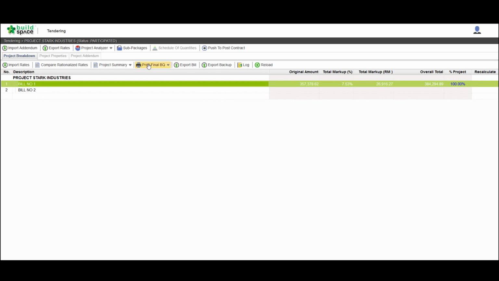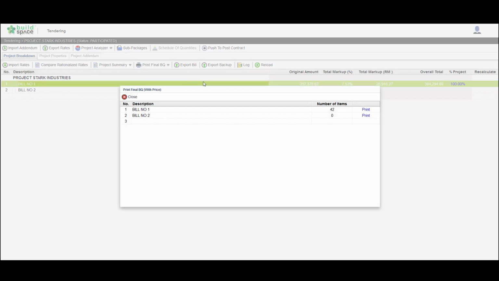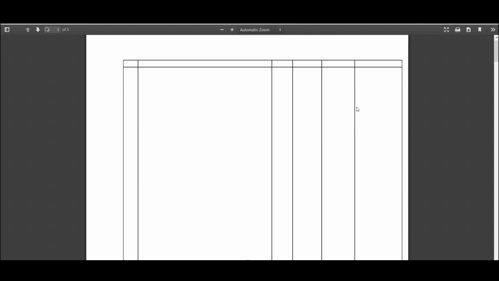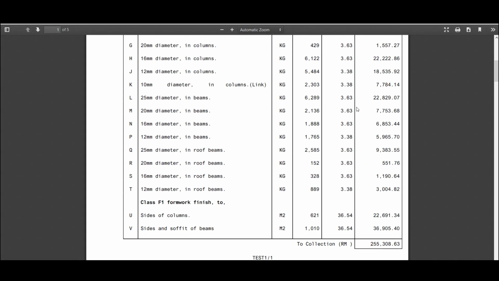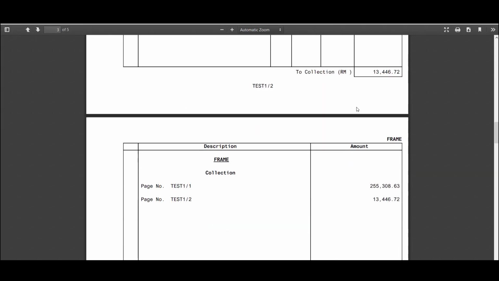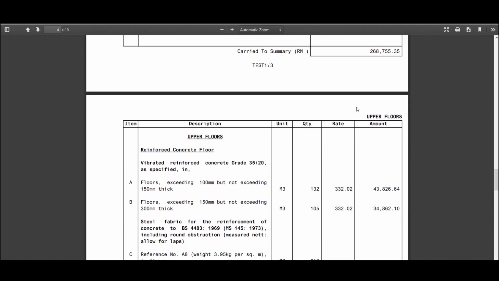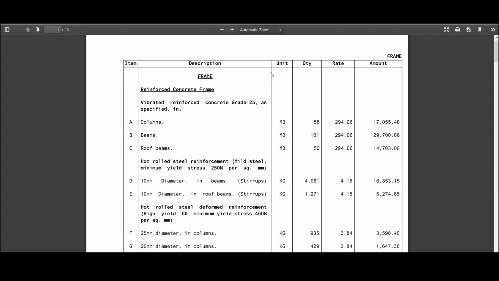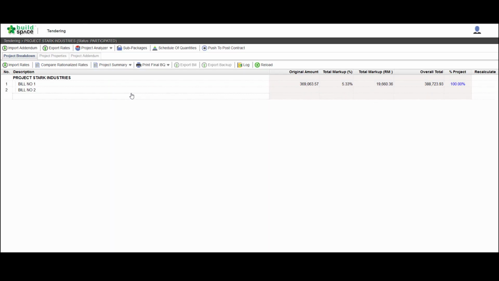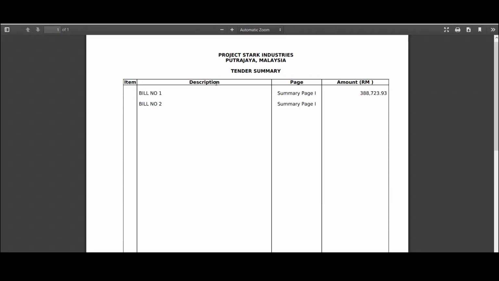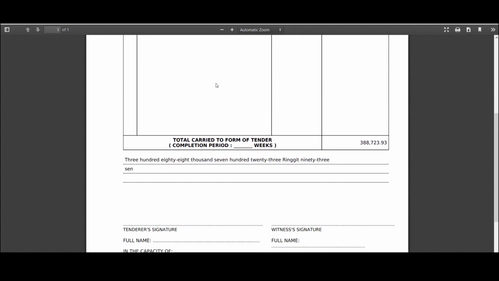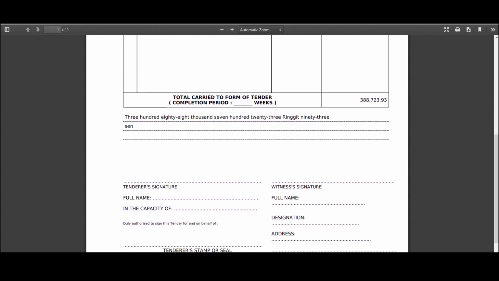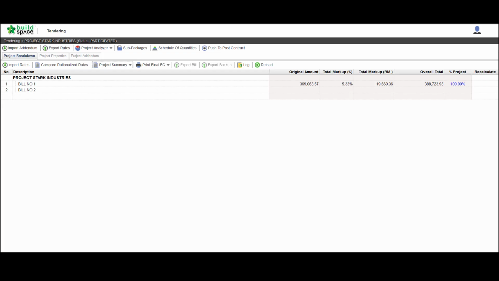To print the BQ, click Print BQ to print out either with rates or without rates for your own physical record keeping. You can also print out the project summary from the system. Then, once you are done, click at Export Rates. The file will be auto-downloaded in a TR file format.